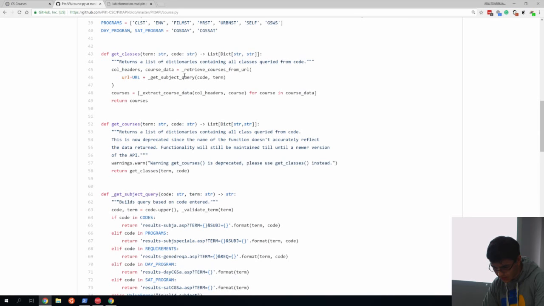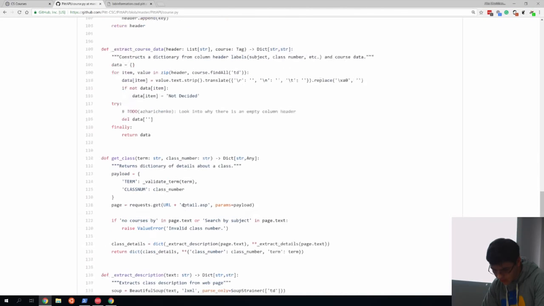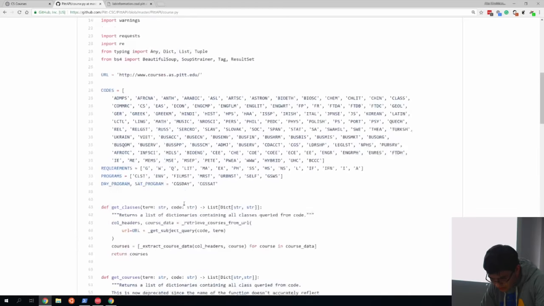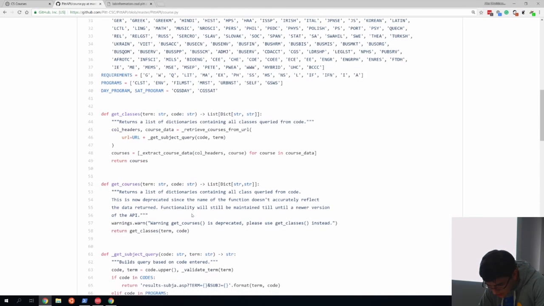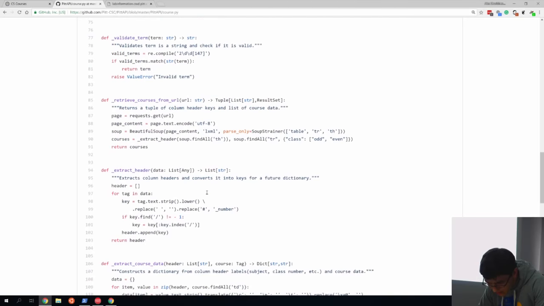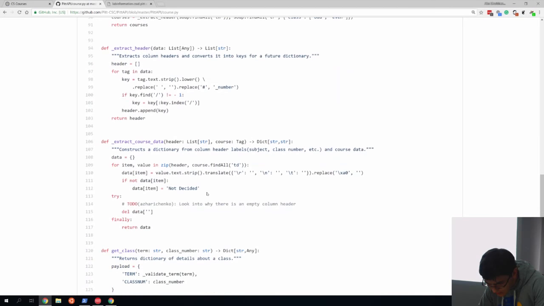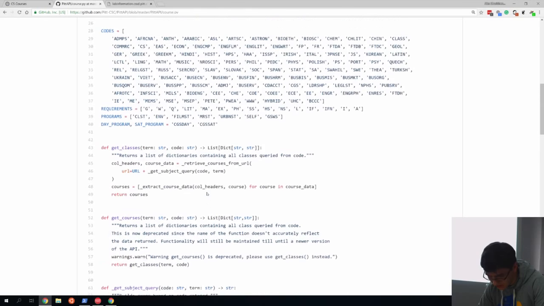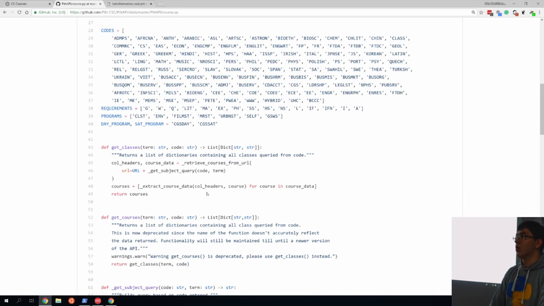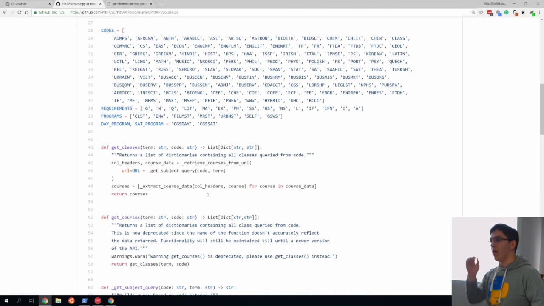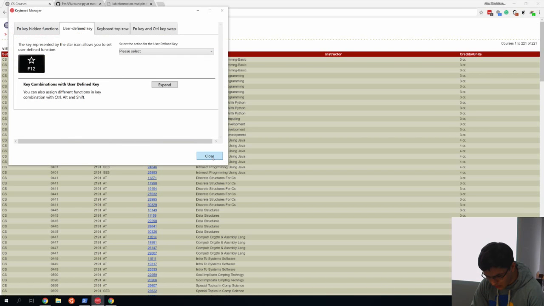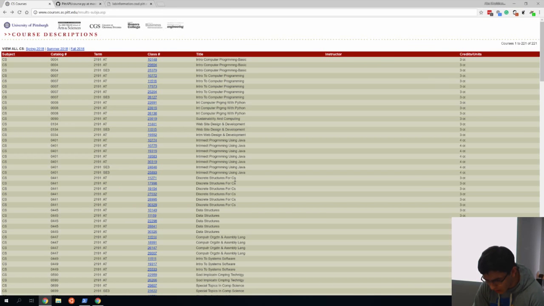Getting classes. Let's see, what is... Get subject, extract course data. Yeah, some of this you have to look at, but for get courses, if I remember, it's the same thing where we use requests to get the web page. We put the web page text into Beautiful Soup so we can easily go inside the HTML elements. And so with the web page, there we go.